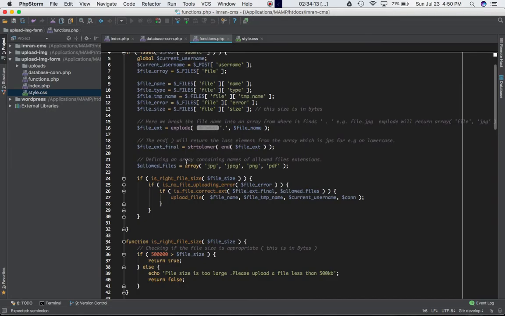So we're going to create an array which is allowed files, a variable array, which will give the user this much information. In fact, let's remove PDF. We can't. So JPEG, JPG, PNG. We've created this array which has these file types that we can accept.